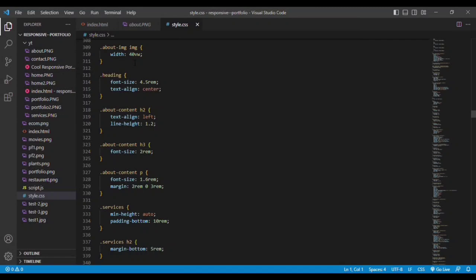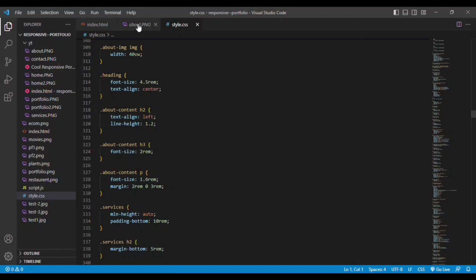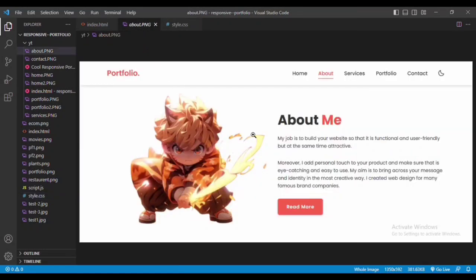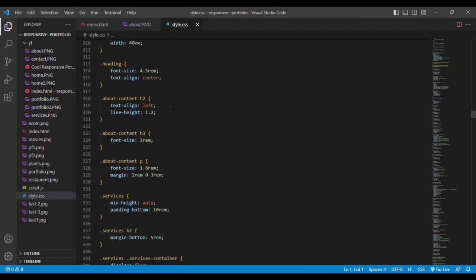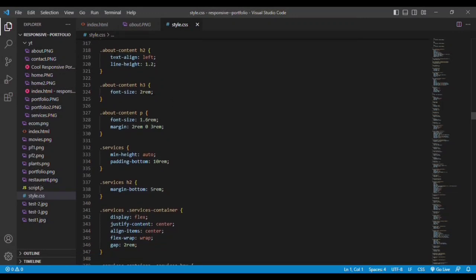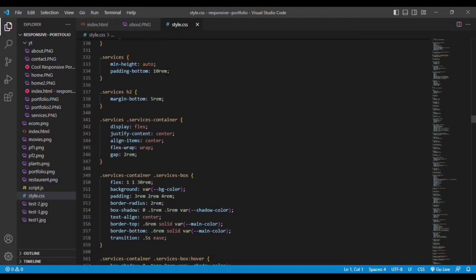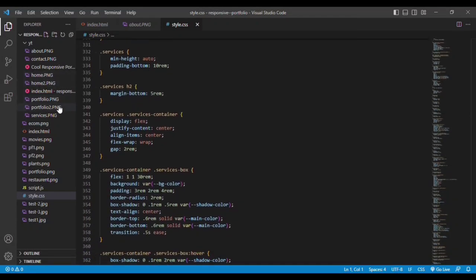Next, the image width is given as 40 VH, vertical height. Then we have the heading, whose font size is 4.5 rem, and text align center. You can see this data is aligned at the center. If you know all this, text align left, then text align elements, margin. And you can go to the services section.